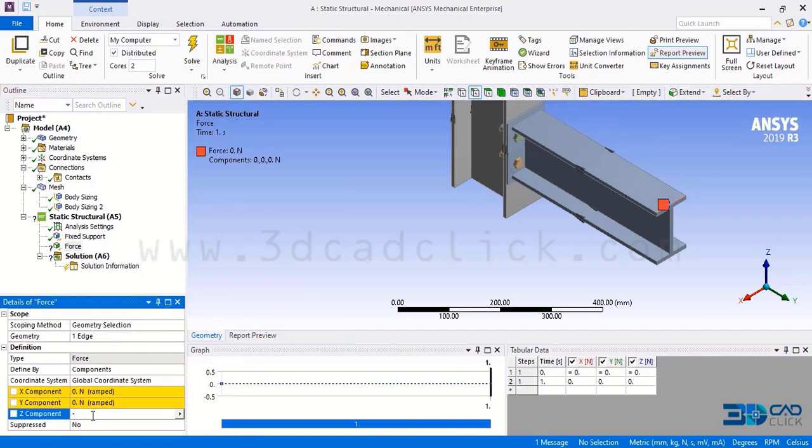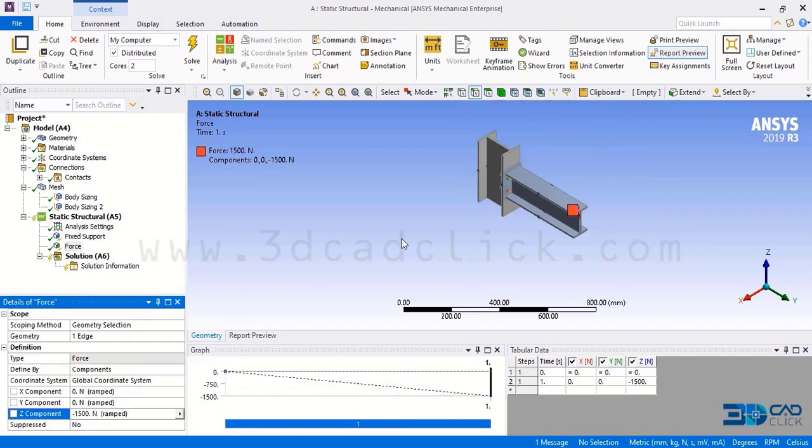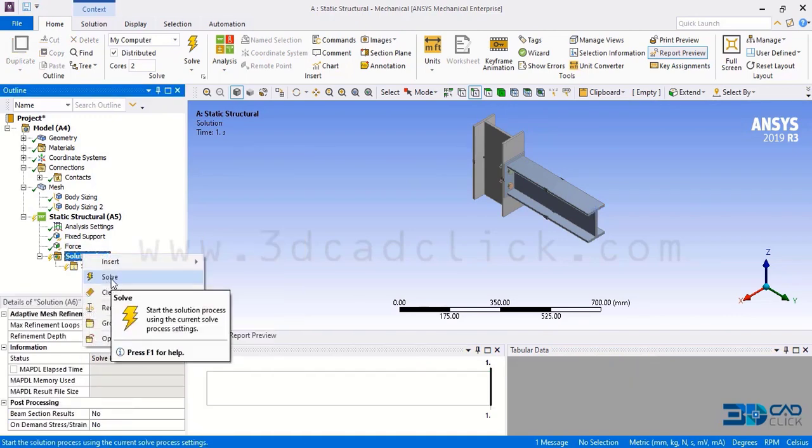Minus, because it's downward, minus 1500 Newtons, enter for this one. Now I want to perform the analysis here. Right click on the solution. Here we're going to get the option solve.